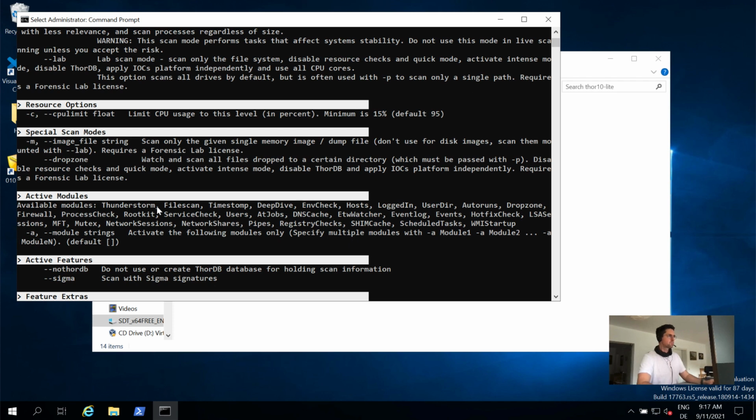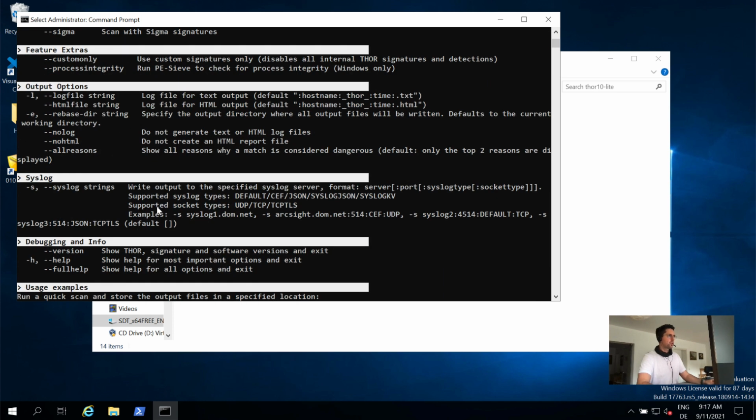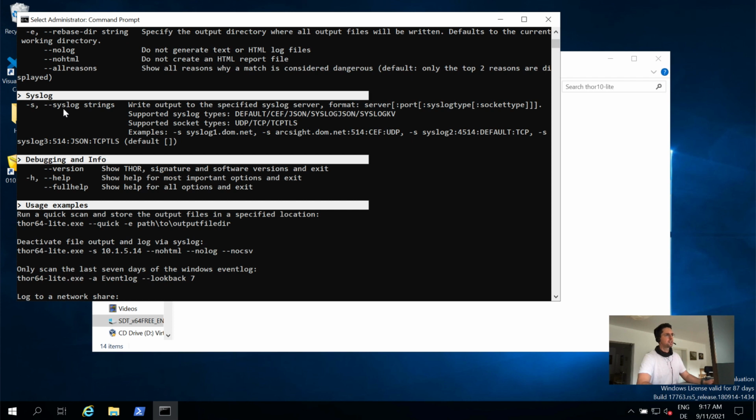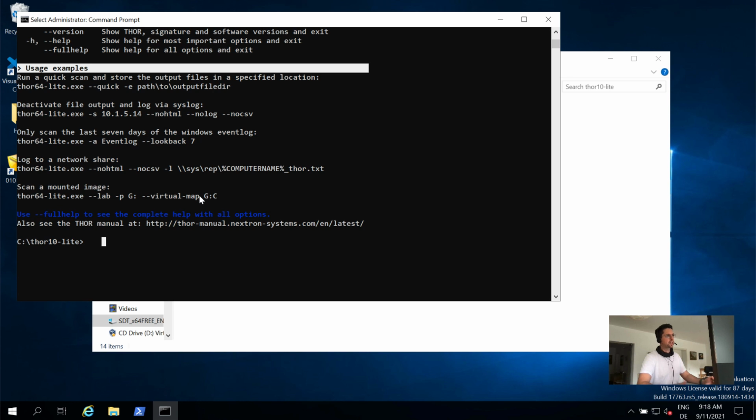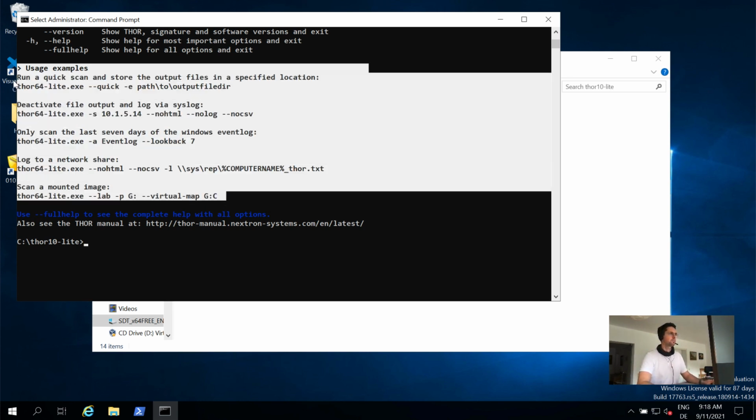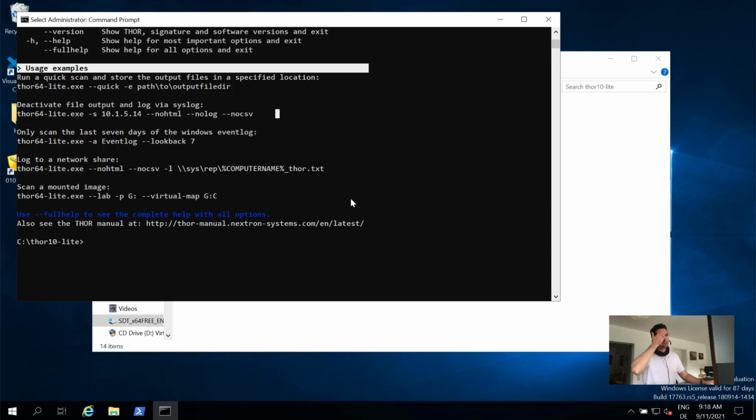For example, we can define the output location for every file. We can send syslogs to certain target systems, to ports, and in certain protocols: UDP, TCP, TCP TLS, and so on. So we have a reason for every flag, and the normal help also includes these usage examples down here, so you could already start scanning when you look at it.